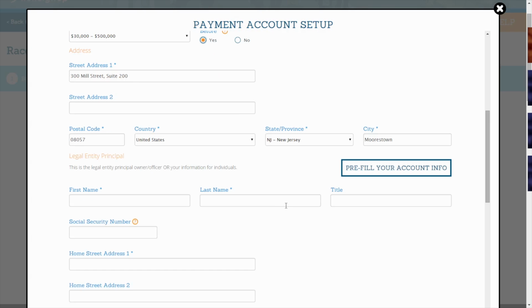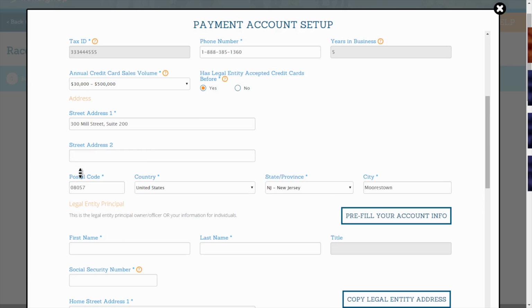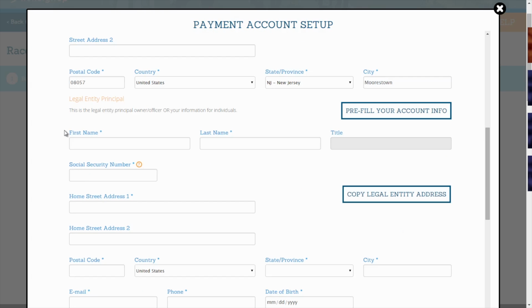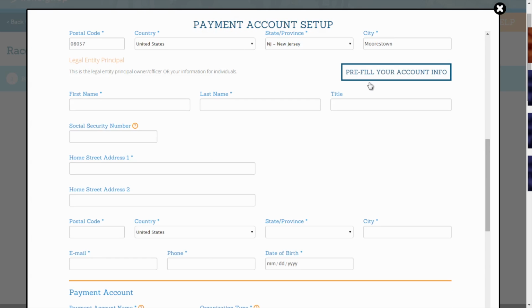Then enter in the information for your legal entity principal, owner, or officer, or if you are creating a legal entity type that is individual or sole proprietorship, then you can enter in your own information. For this section, you can pre-fill your account info. However, you will want to look over these fields to make sure you haven't entered in any typos or incorrect information.